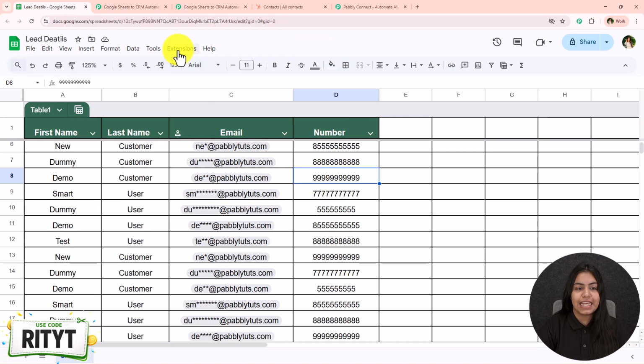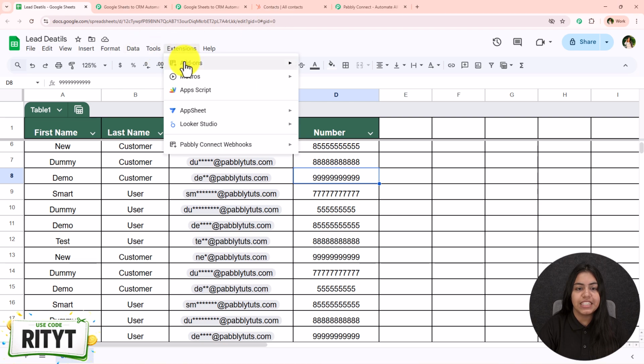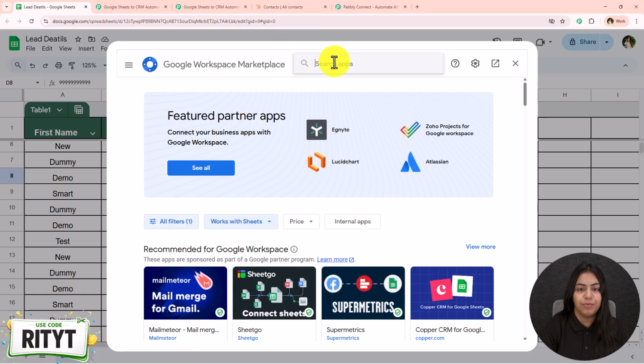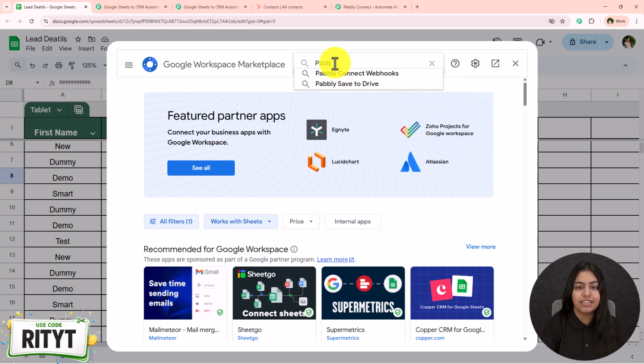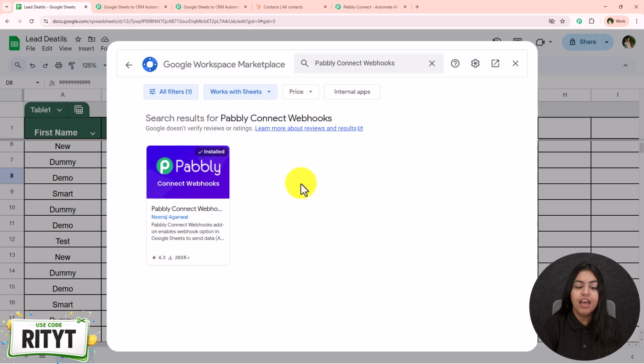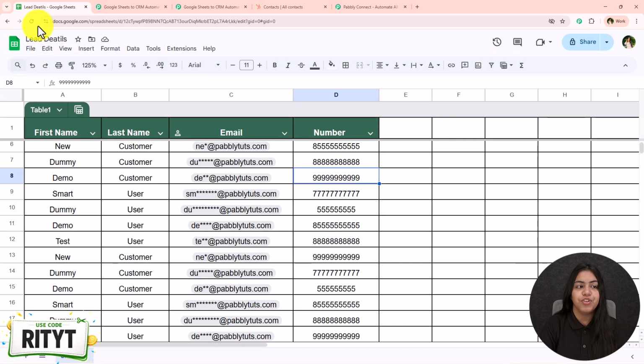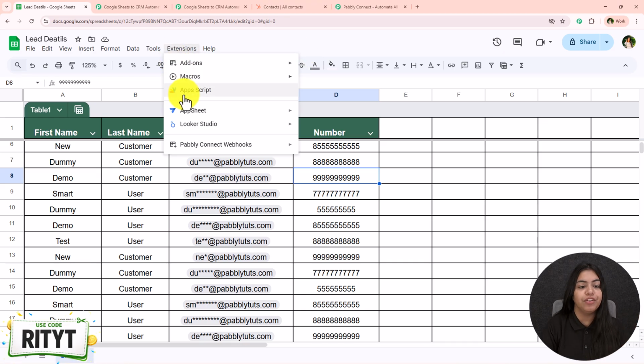Now you have to go on this extensions, add-ons, and then towards this get add-ons. Now you have to add an extension in this spreadsheet which is named Pabbly Connect Webhooks. So go on the search apps and search for Pabbly Connect Webhooks. You have to install this extension. As you can see, I have already installed it, and if you're installing it today, just make sure that you refresh your spreadsheet. It is very important because if you don't refresh your spreadsheet, you'll not be able to view the option of this Pabbly Connect Webhooks in your extensions tab.